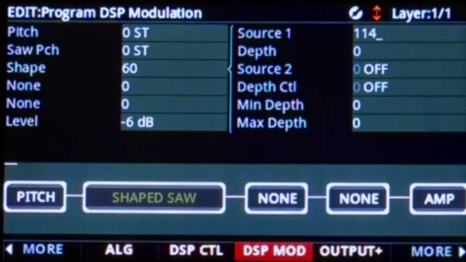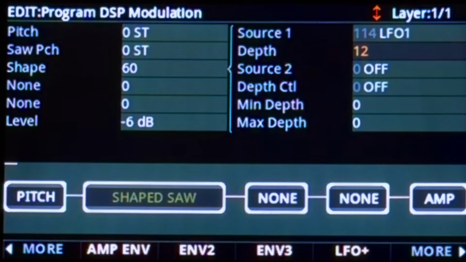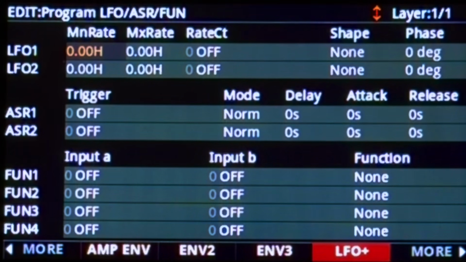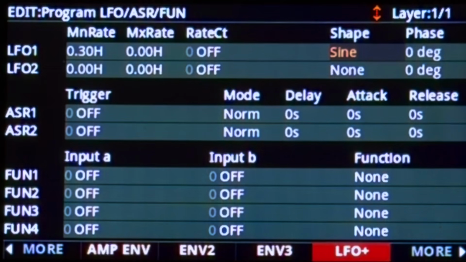So while I'm in the source 1 dialog box, I'm going to enter 114 to assign LFO 1 as source 1. My depth value is going to be 12. To finish setting up this LFO, we'll be moving to the LFO plus page. For LFO 1, I'm going to select a minimum rate of 0.3 Hz. For the LFO shape, I'm going to select sine. So let's see what this sounds like.